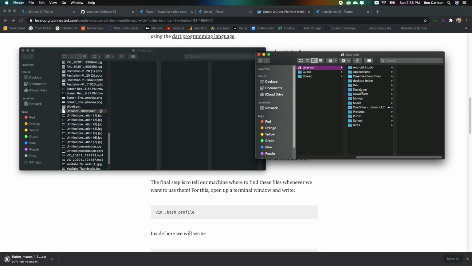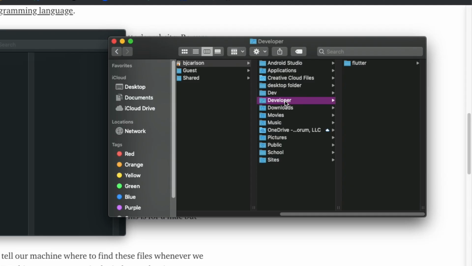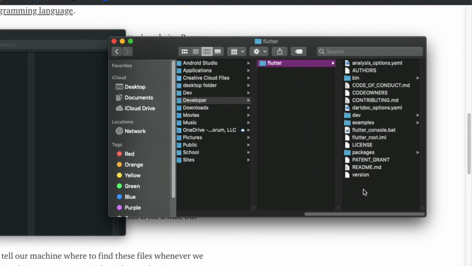You're going to notice one folder here called Developer. So I already have Flutter installed on my machine, so you can see that here. So essentially what you're going to want to do is create a folder. It can be called whatever you want to call it. I would recommend Developer or something along those lines. And then we're going to move this download into this folder and unzip it. And if I open up this Flutter, this is just the code that allows Flutter to run on your machine. So it will allow us to develop and run apps.